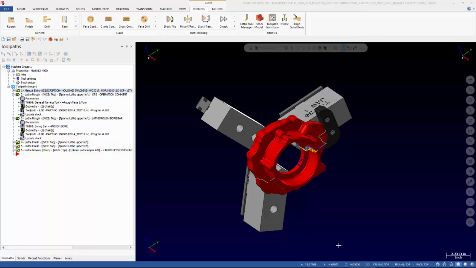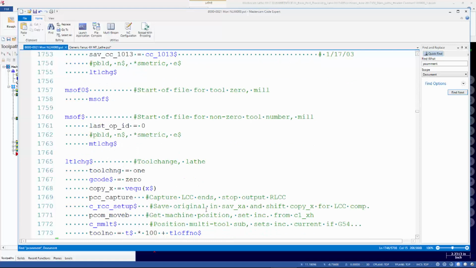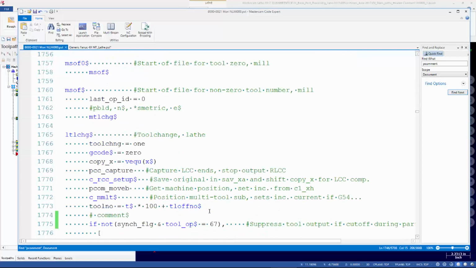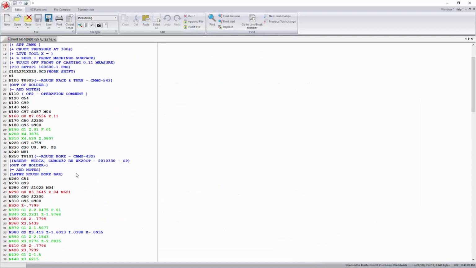Okay, so we got the post code where we want it, right? We were able to save this operation comment and output it after, if we look back at this code here, and output it after this tool call right here and the insert information.